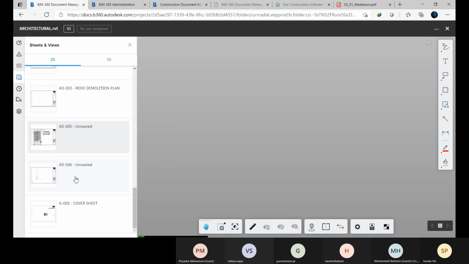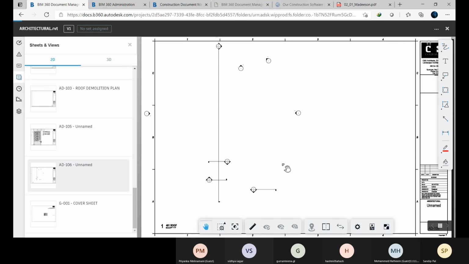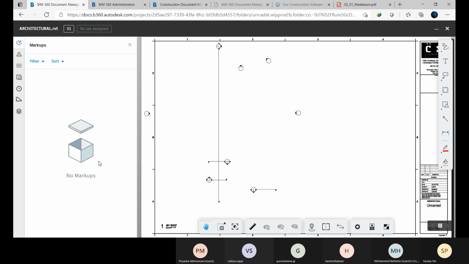Let me quickly check it. Okay, so here you can see this sheet is not properly created. Some levels are there. So you can easily create some markups there. So within this markup section, it will be highlighted. Right now, you can see that within this markups, there is no markups right now. So you can create some markups.